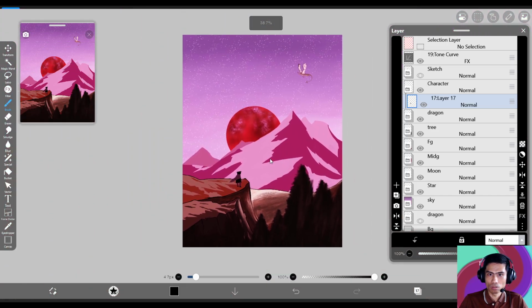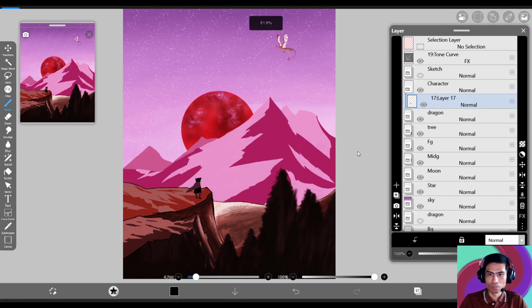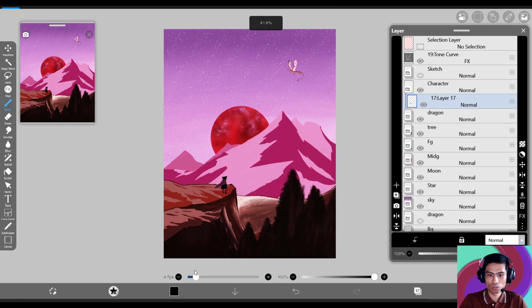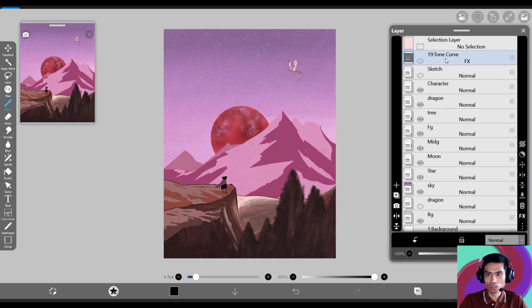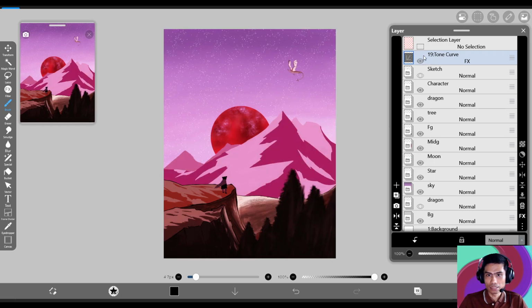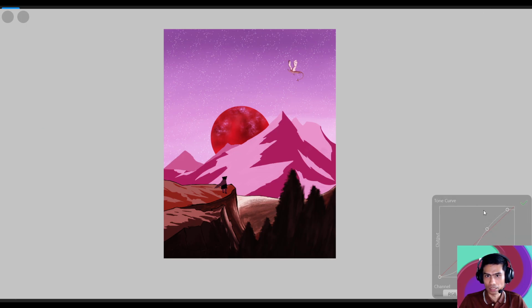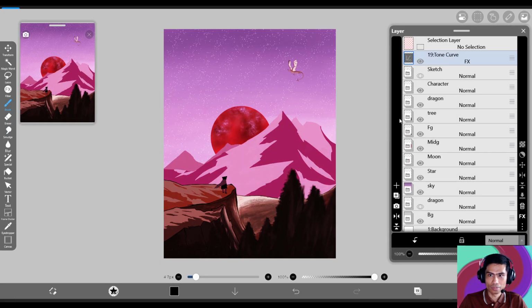And that is all of these elements and the brushes that I use in Ibis Paint X to paint this painting. And for the final effect, I'm using the tone curve adjustment layer, which I can edit in this icon, and then click adjustment layer. So this is the tone curve, and I can go over to the FX, and I can still adjust some more if I want to.